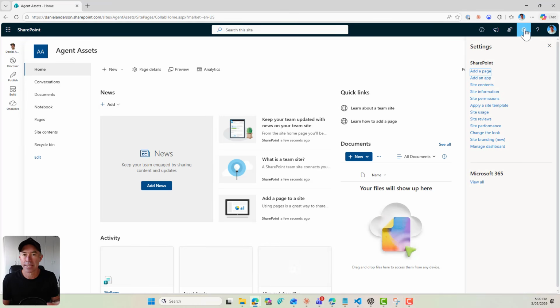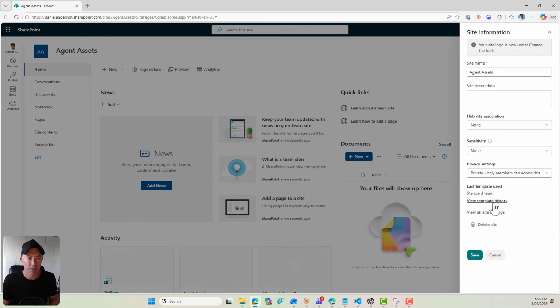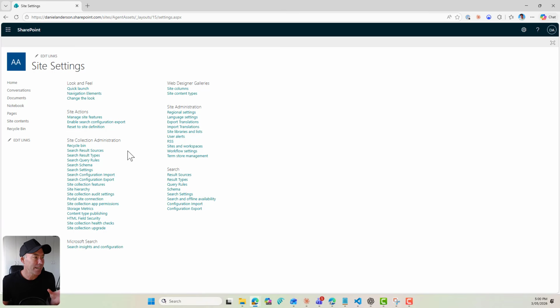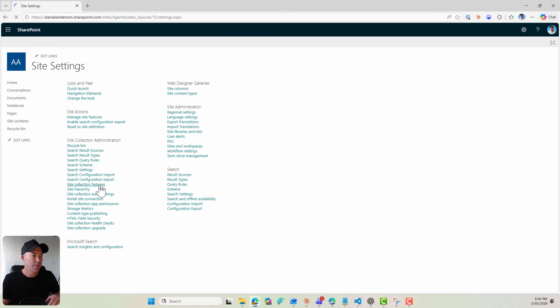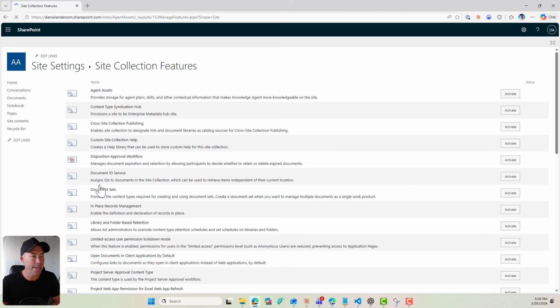I need to go to the settings icon or the cog in the top right-hand corner. I go to site information. I go to view all site settings. Now, under site collection administration, we have this little link that we call site collection features. Now, we're taken to a page where we can enable a number of different features.